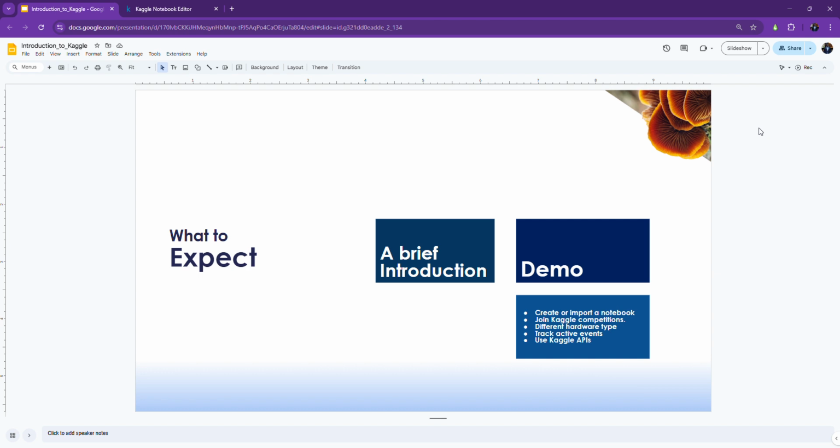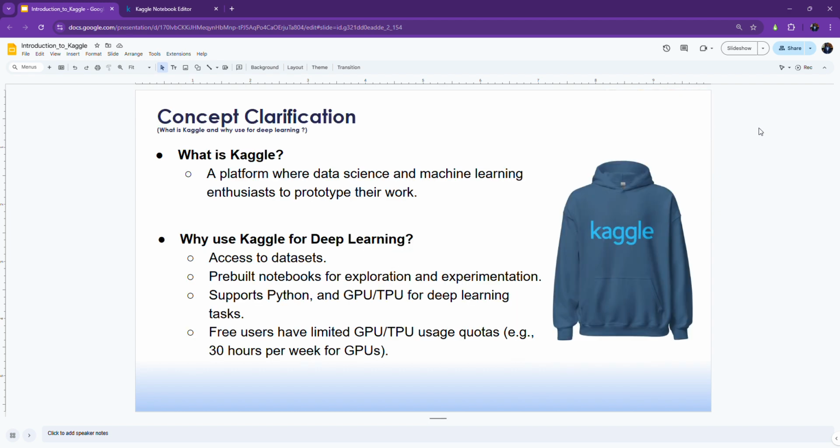After this, I will show how we can track active events, and we'll be able to know the amount of time our training has taken so far, and of course how to use Kaggle APIs for generic tasks like submitting your predictions, which will in turn help you know your position on the leaderboard. What exactly is Kaggle?